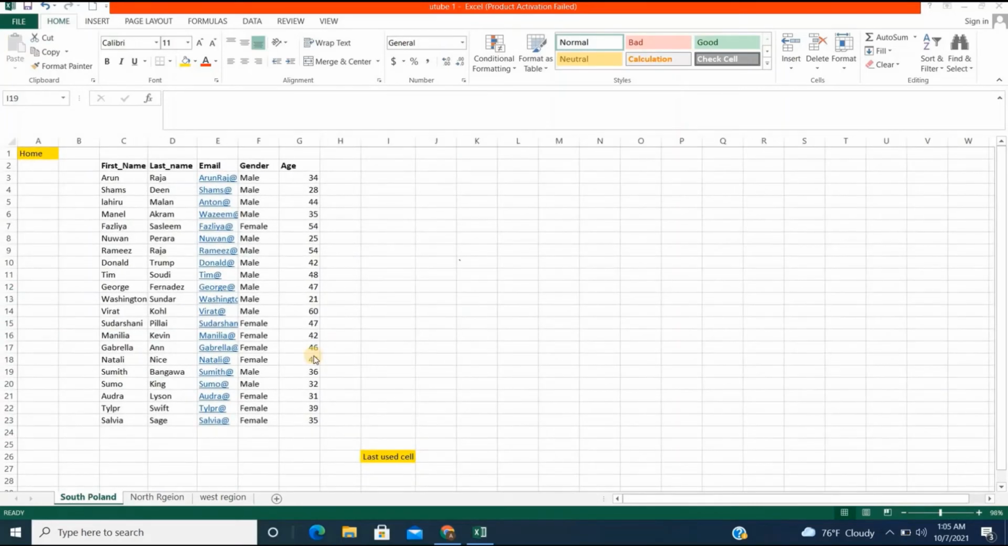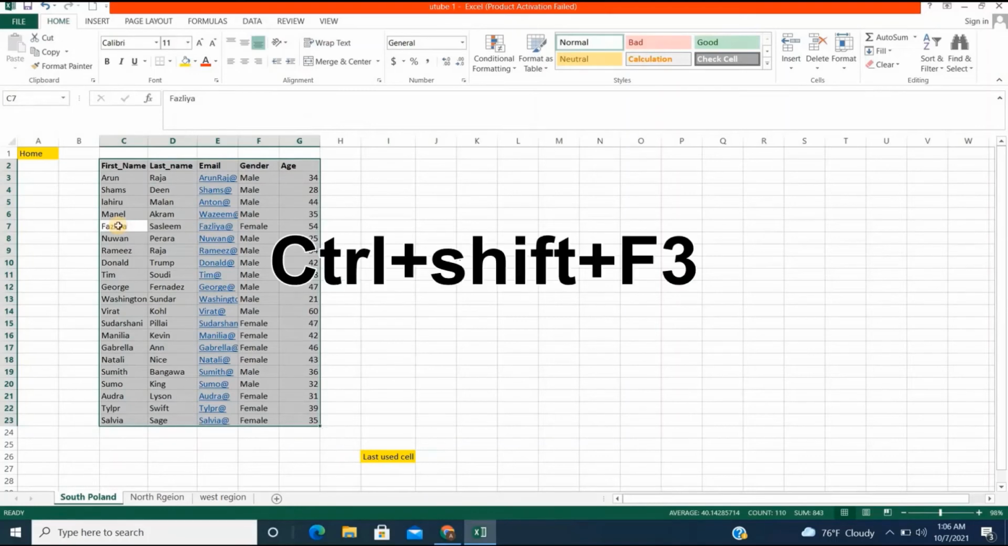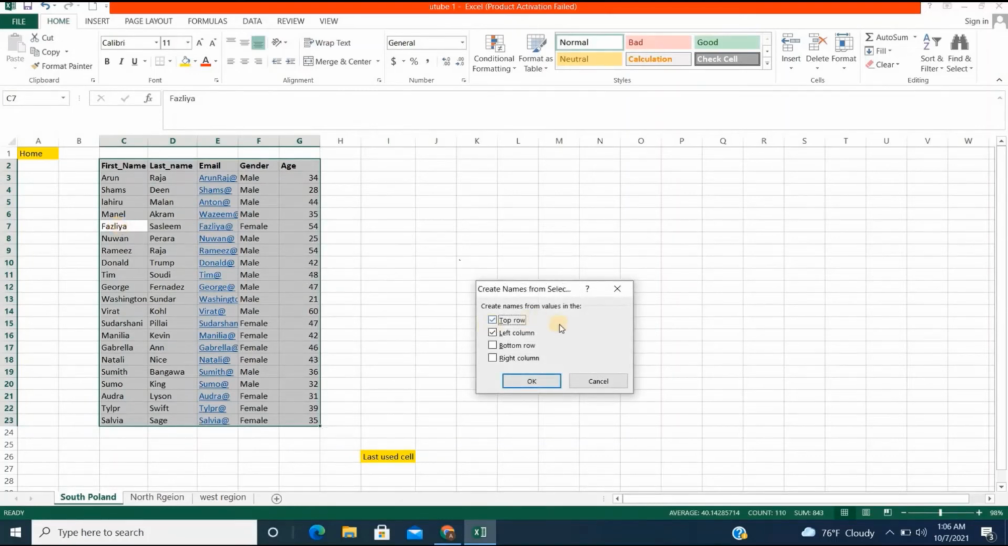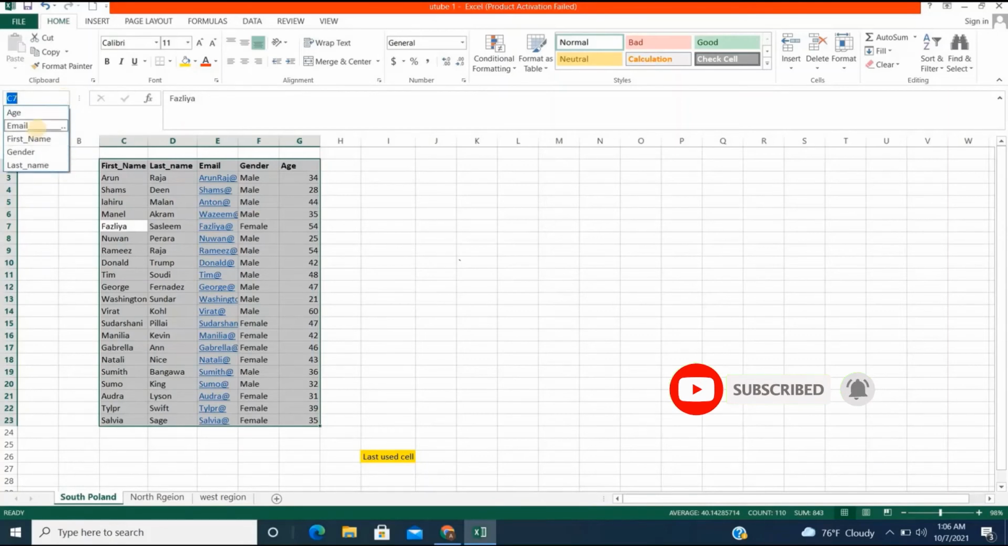Next I am going to look at shortcuts for the names. Just look at the cell, Control A to select the whole area, Control Shift F3 to bring up the create names dialog. I will create the names on the basis of the top row, I will untick this left column, click on OK. If you go and click on here, you can see all the names on the top row have appeared.